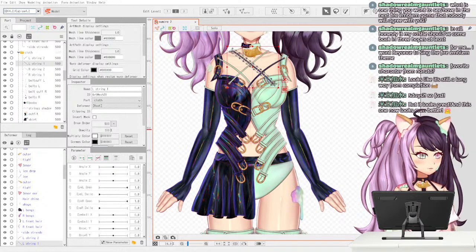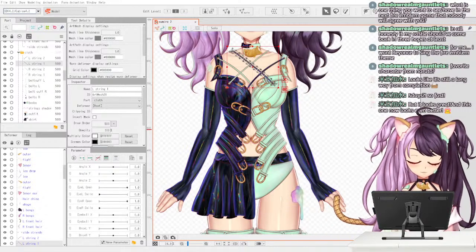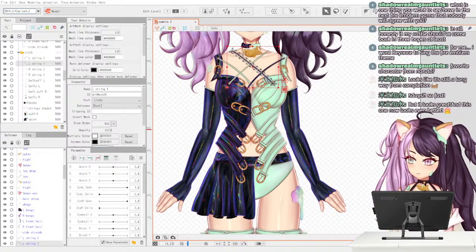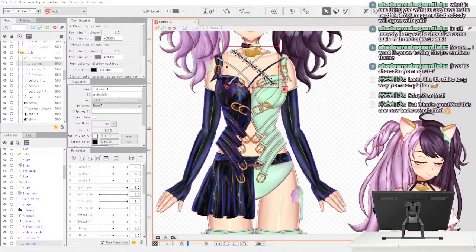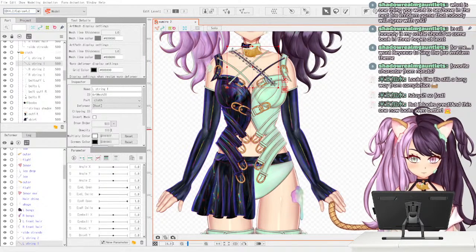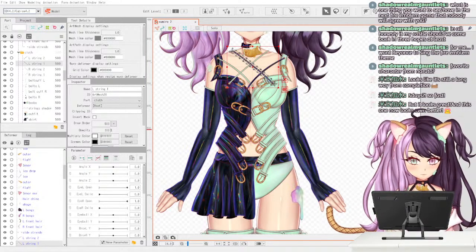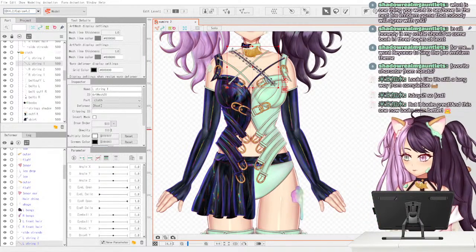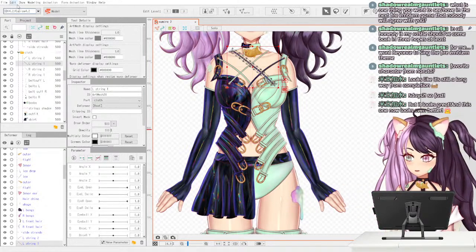Looks great, and this one now looks even better. Thank you, thank you. Arigato gozaimasu. Okay, I did correct the file. Now I'm gonna load it again. Let's see.